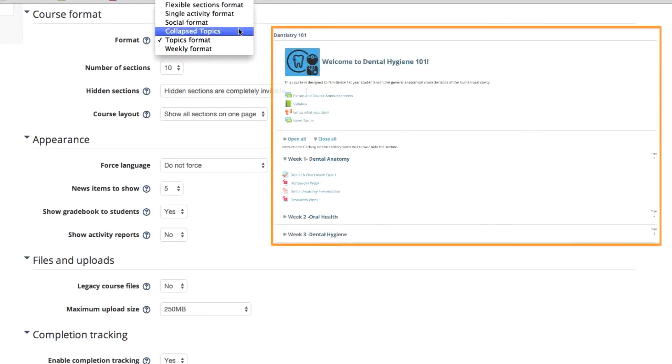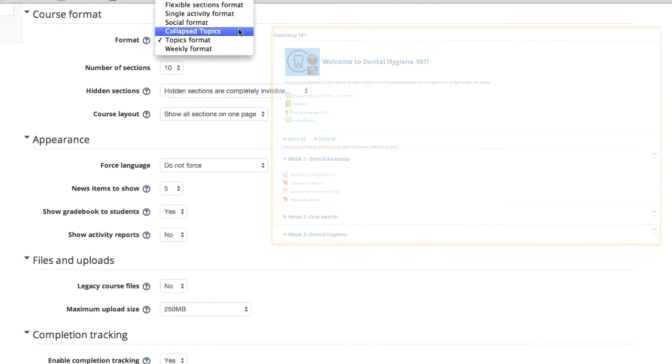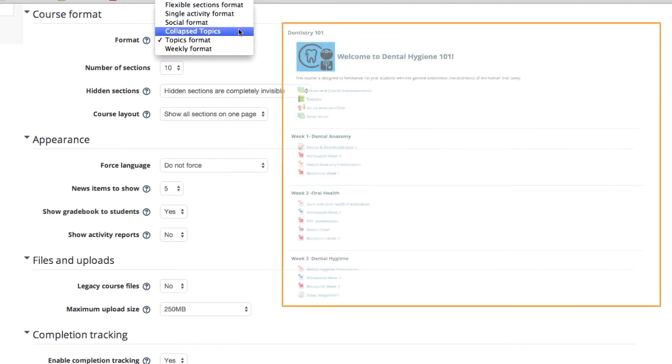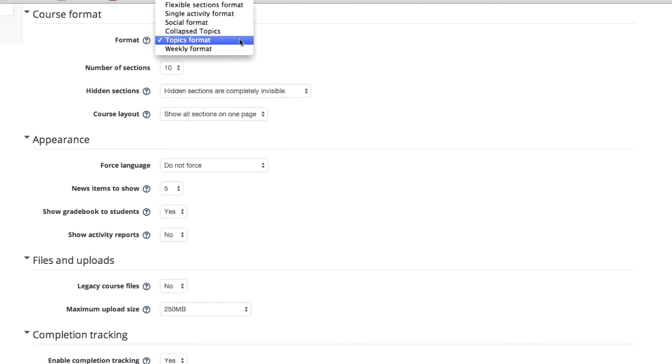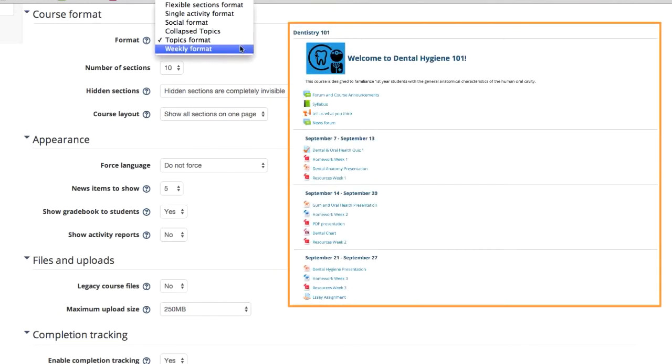Collapsed topics. This allows individual users to expand and collapse the course sections. This format avoids the need to scroll down a very long page to access the bottom sections of a course. Topics. This is a default format for the CLE, and sections are typically named Topic 1, 2, or 3, but we recommend giving your sections a more informative name. Weekly. This organizes your course sections by week with a clear start and finish date. Moodle creates and names a section for each week of your course.